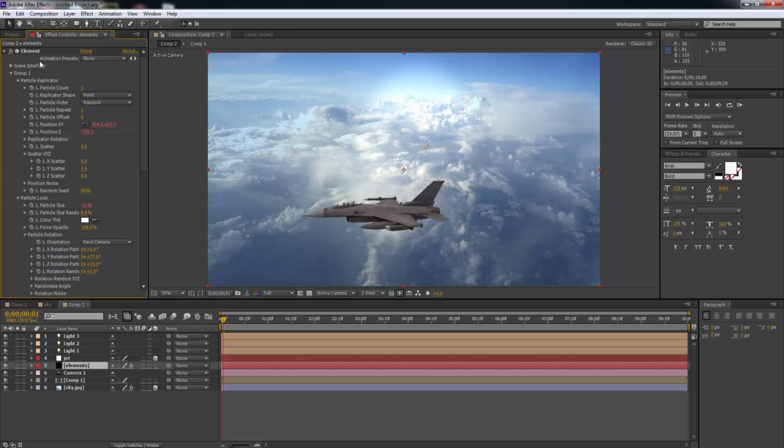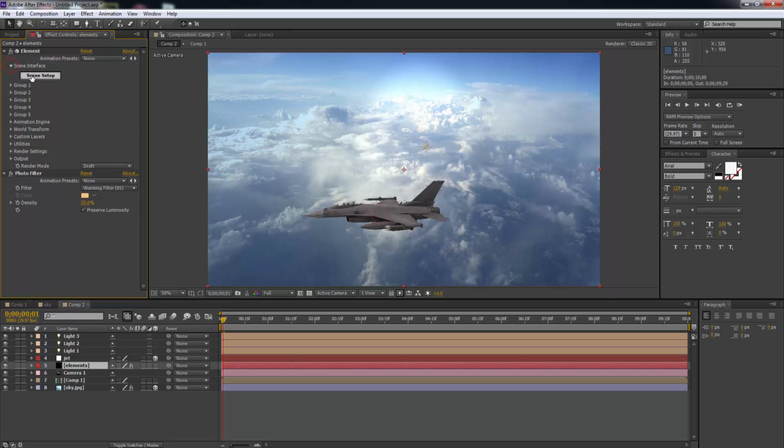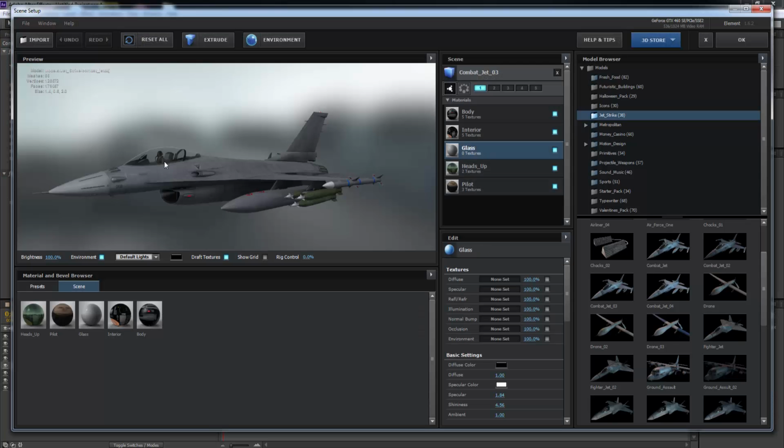So let's open up our elements, like so. Let's select elements, go back into our scene setup, and I'm just going to play around with the body really. I think I'm just going to bring the diffuse up a bit, specular up. I'm going to make it a lot more shiny than it is. I'm going to bring my ambient up.